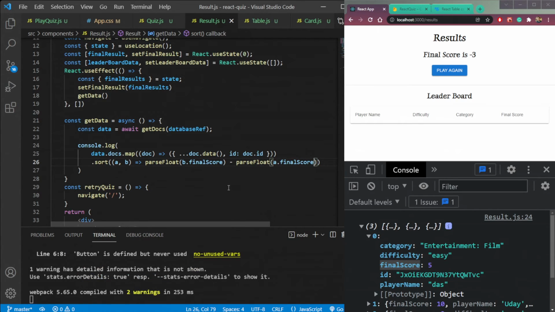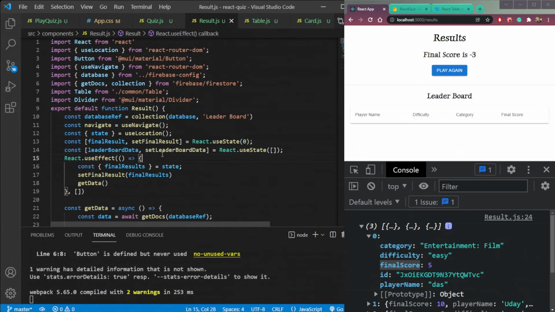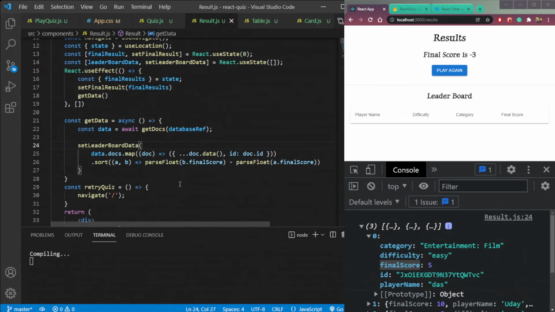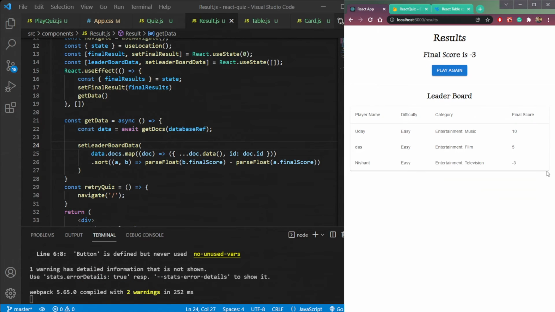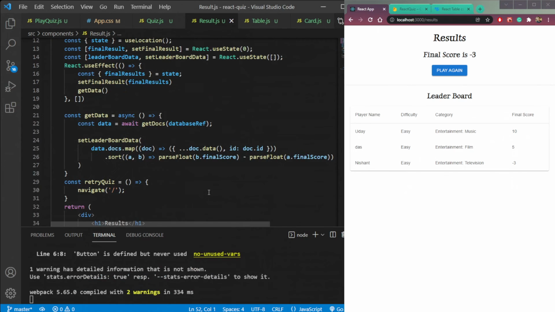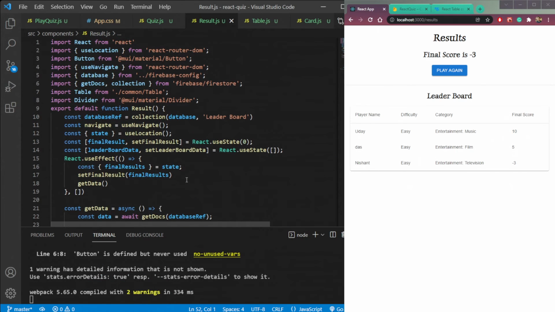Now let's see if it is happening or not. Just set data here, set leaderboard data. Yes, it's now happening. So we have Uday, then this Dash and Nishan according to the final score. See, let me format the code. So sorting is done. Our sorting is now done.